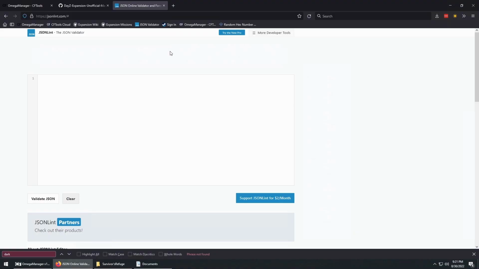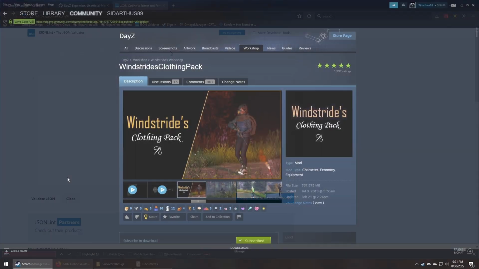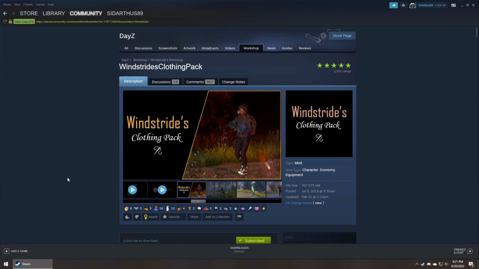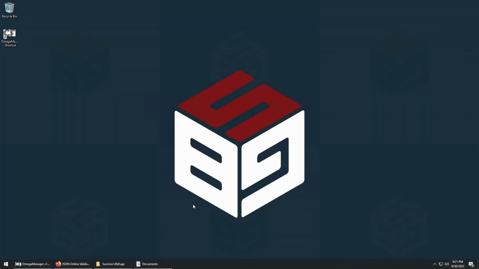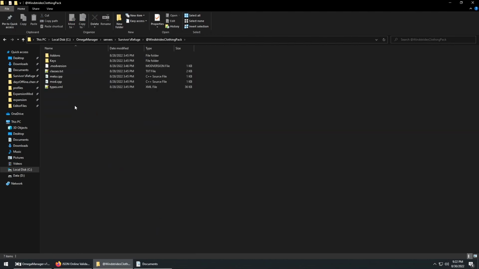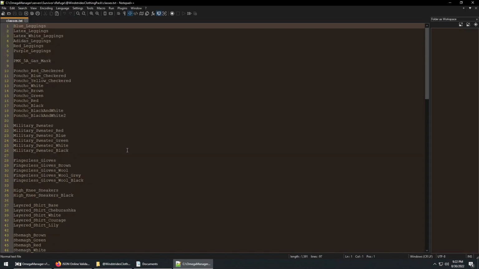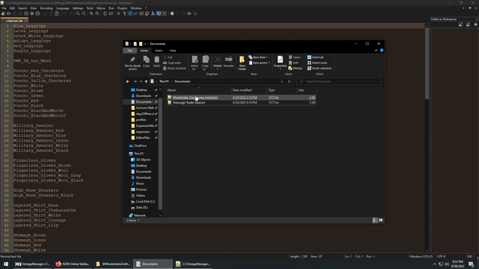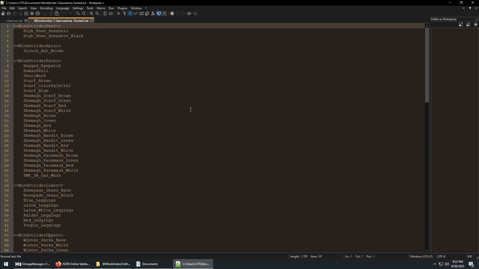So in order to add items from a mod to a trader, we need to know the class names of the items that the mod adds to the game. For this tutorial, I'll be using the Windstrider clothing pack. And I know the class names are located on my server under the server name, and then under the @Windstrider clothing pack folder. Different mods may store these files in different areas. For this mod, I've already sorted these class names based on which slots they go in.